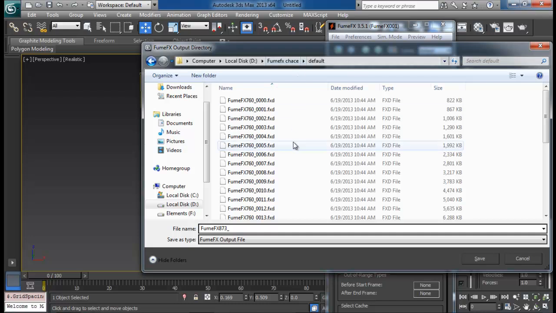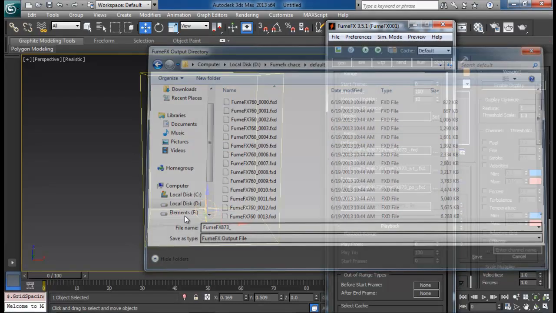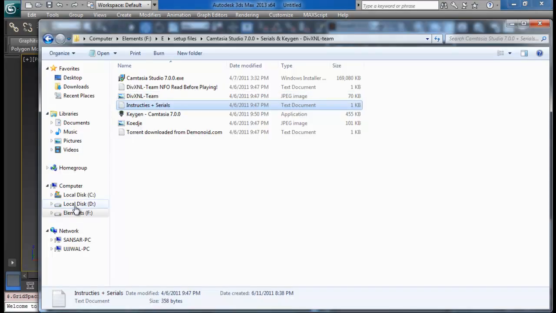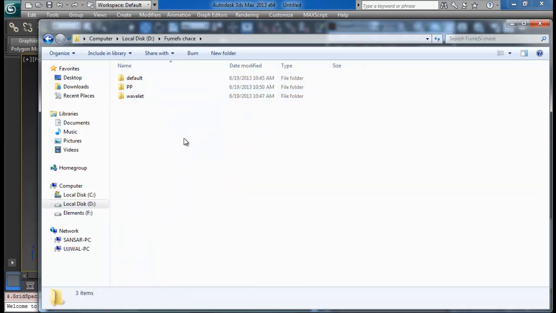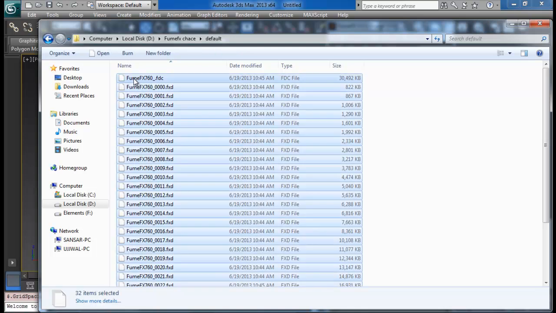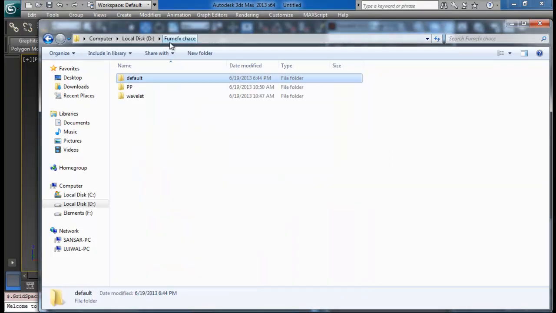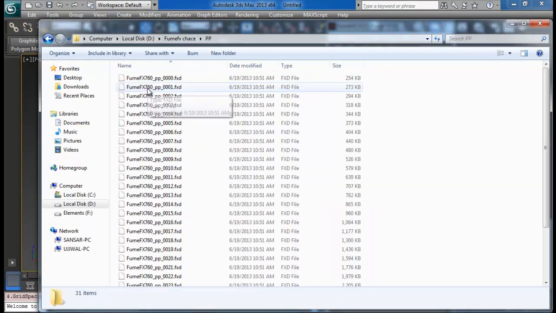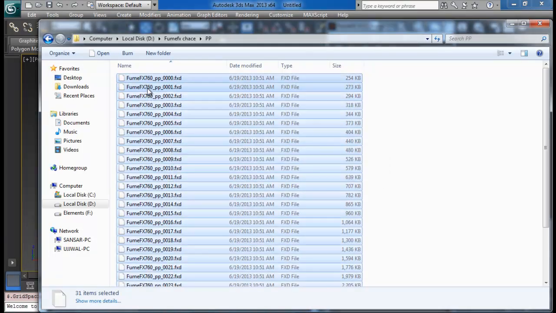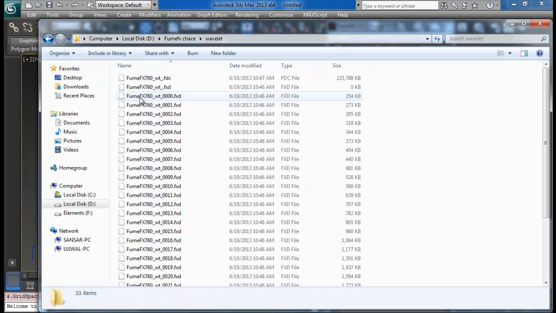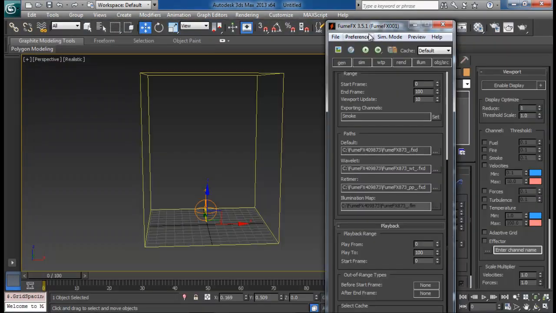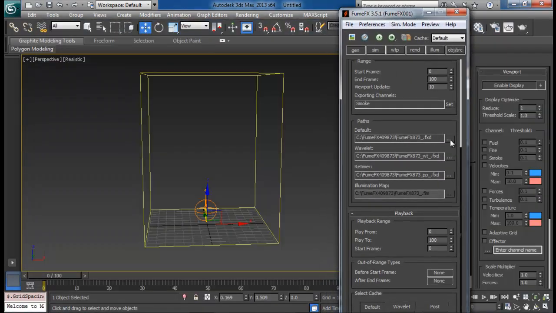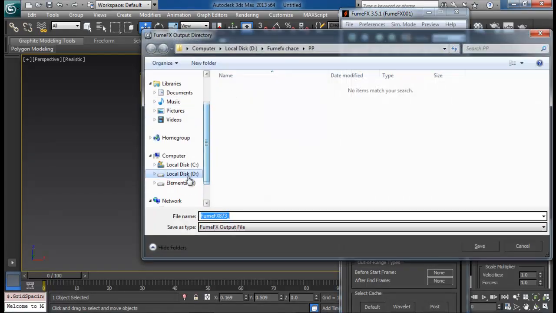Okay, for this one I'll go to default. First of all, let me just clear all those data. Fumefx cache, control A, delete. Post processing, control A, delete. But these were the previous data that I have been using. So let me just set all my paths properly.